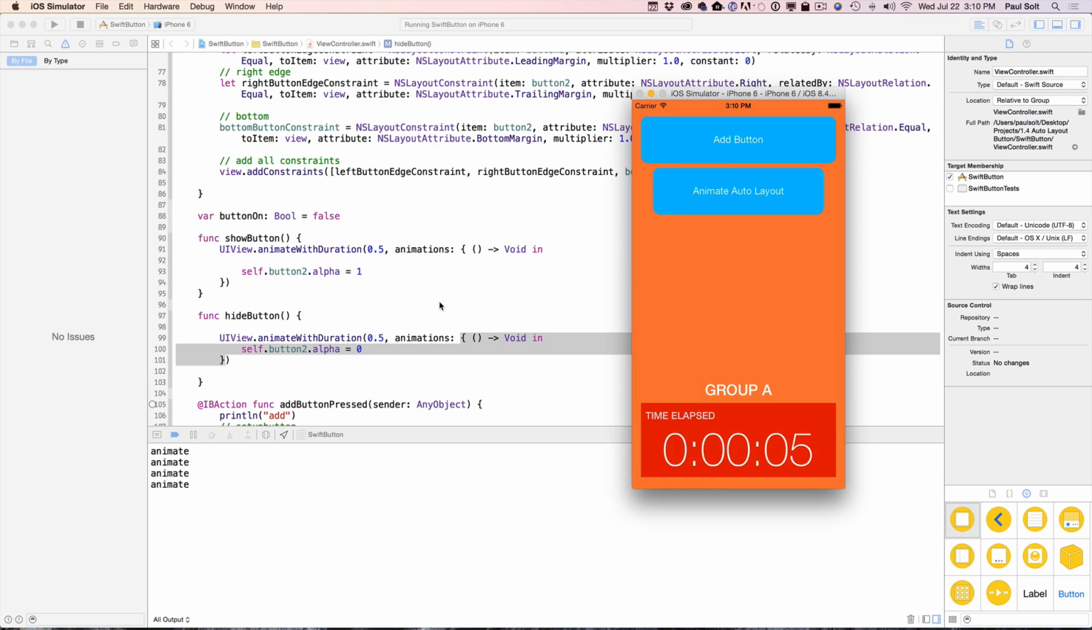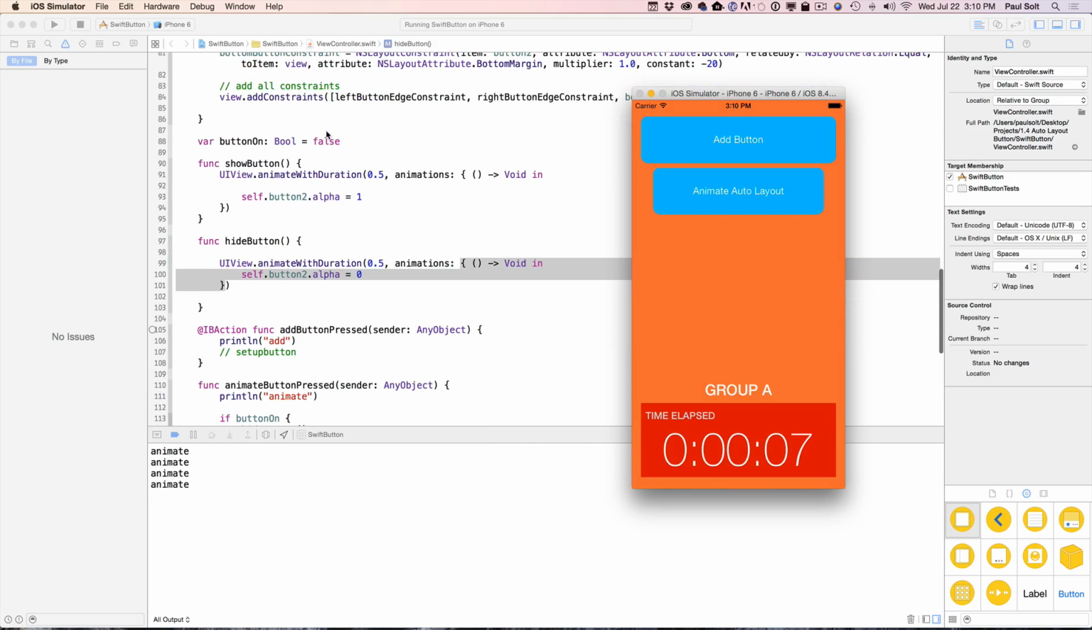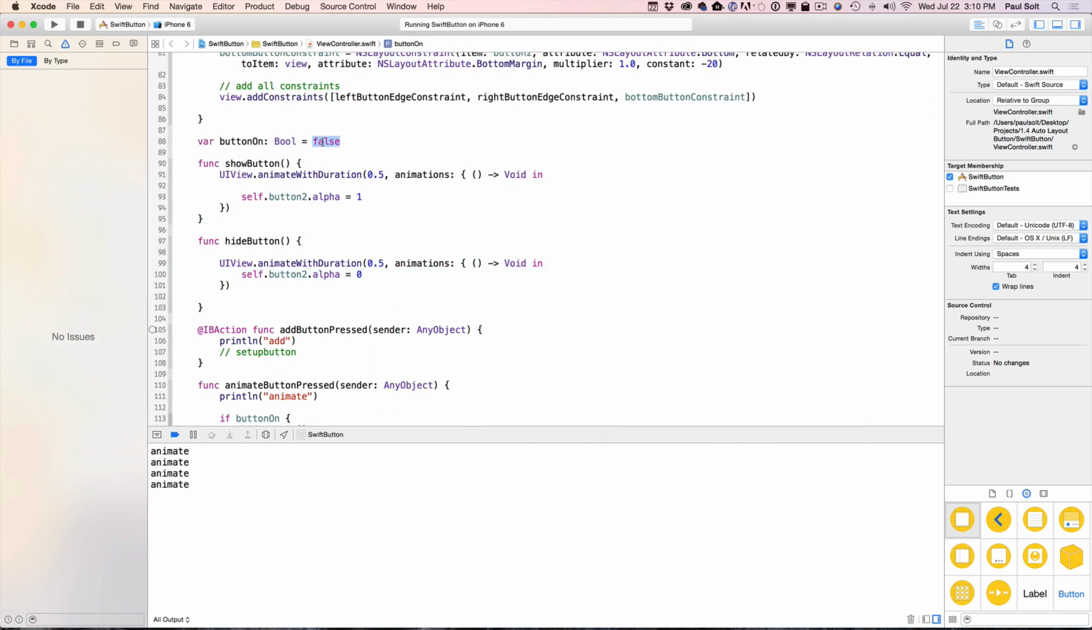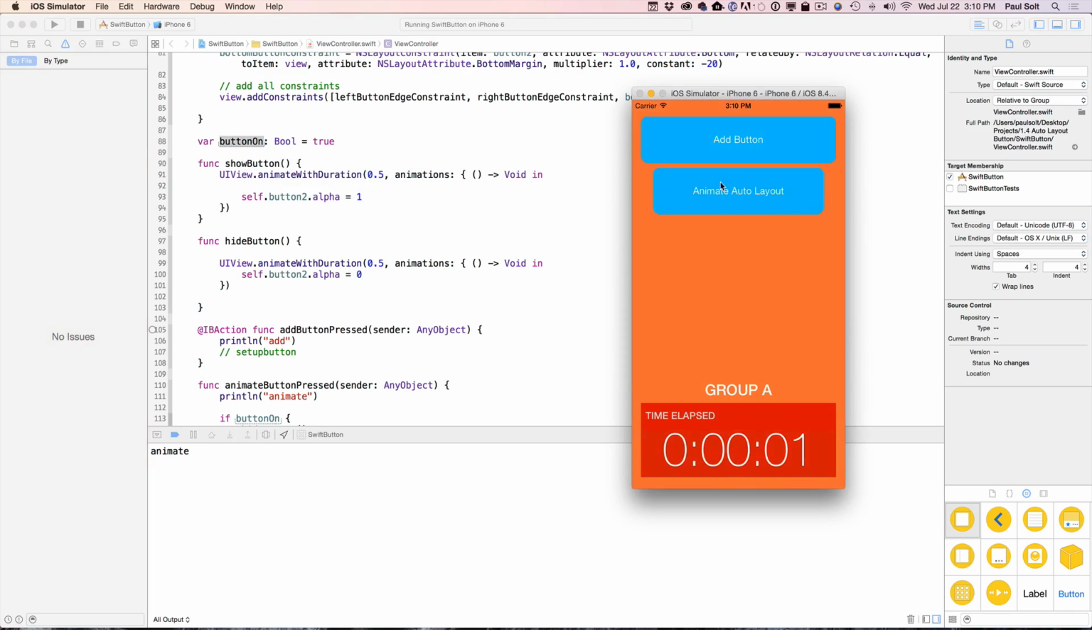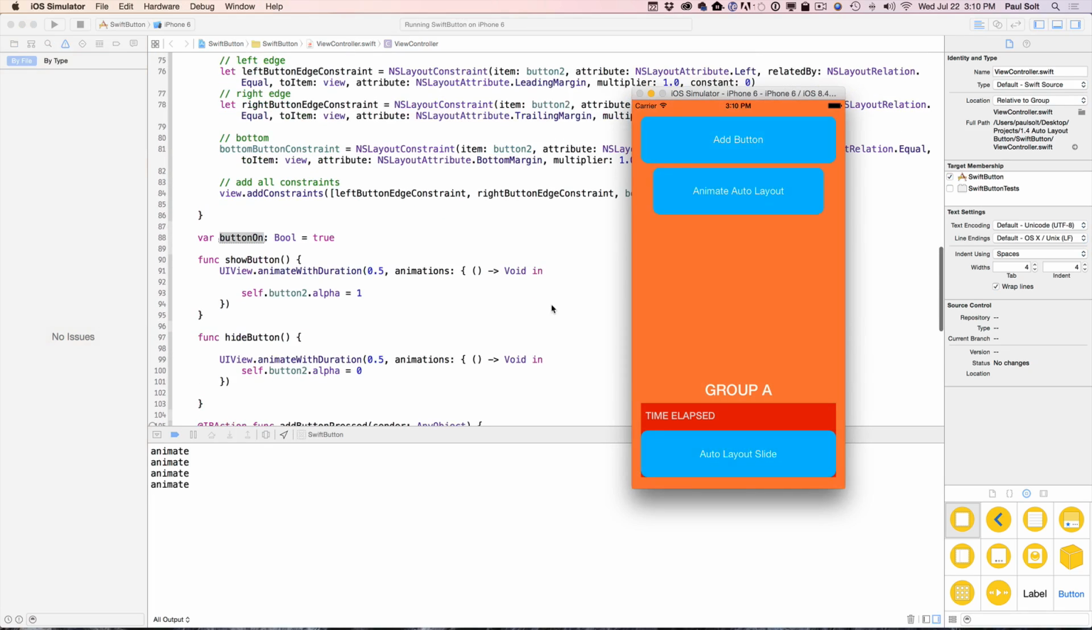All right, now the reason it doesn't work the first time is because the state is wrong. So initially the state is actually true. So if I say button on is true, that's going to match what we see, and now it's going to hide and then appear.